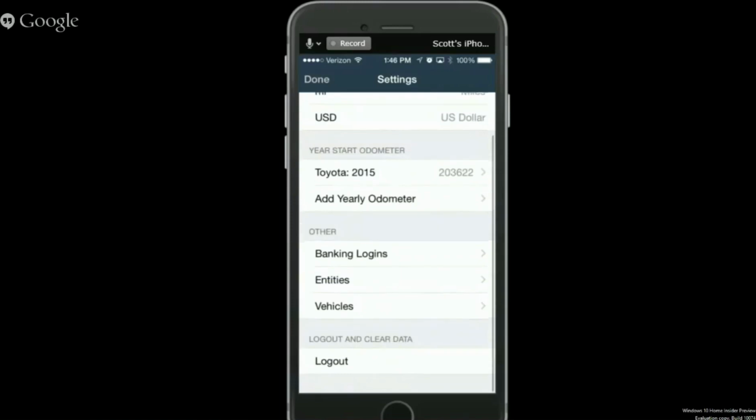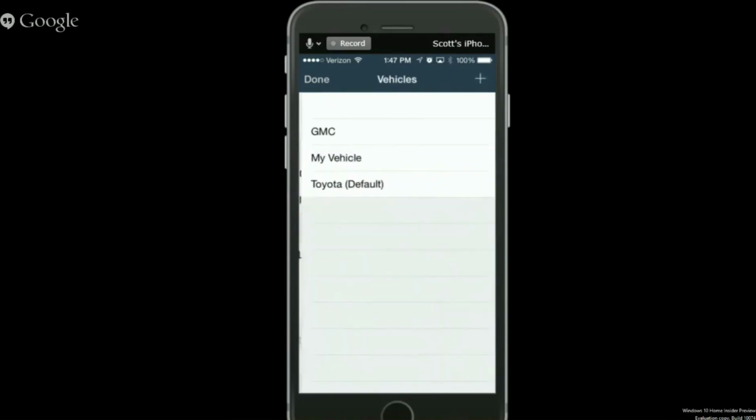Now I'm going to skip around a little bit to these next ones. The first one we're going to look at is vehicles. Now, if you have a business where you use more than one vehicle and those miles need to be deducted, you can enter in each of your vehicles into the system. First of all, you just tap on the vehicles line. You can see in here right now I already have a couple vehicles in there. But let's say I just got a brand new car. I'm going to tap on the add symbol.